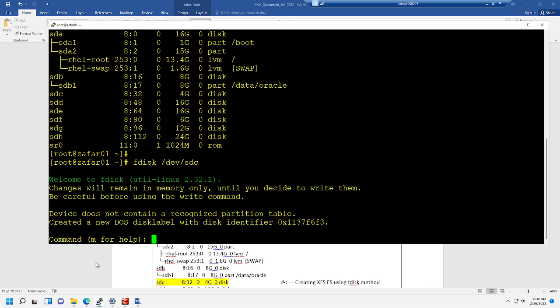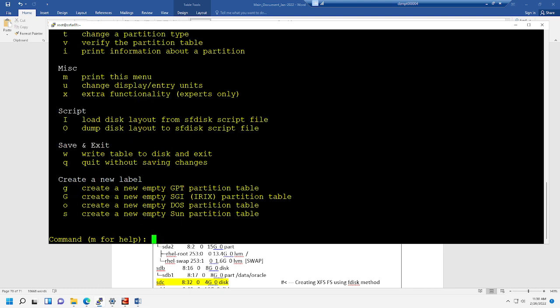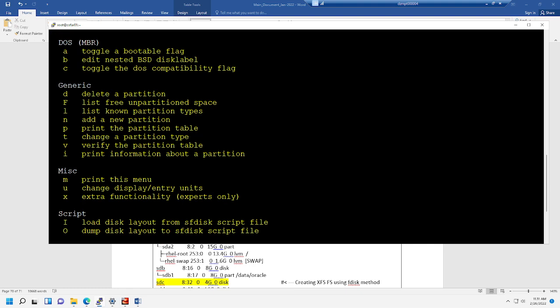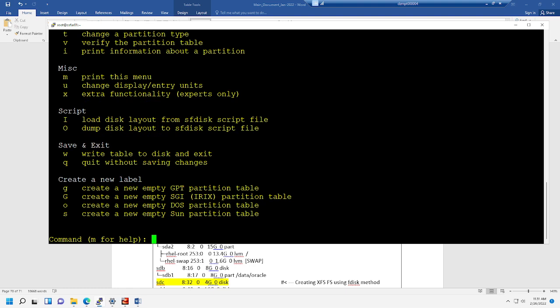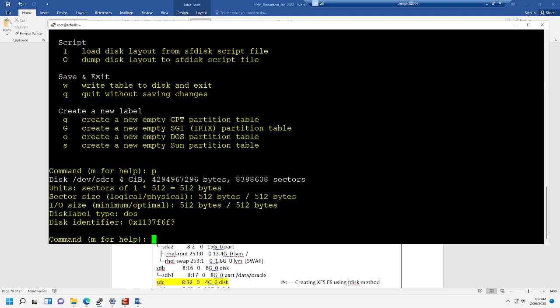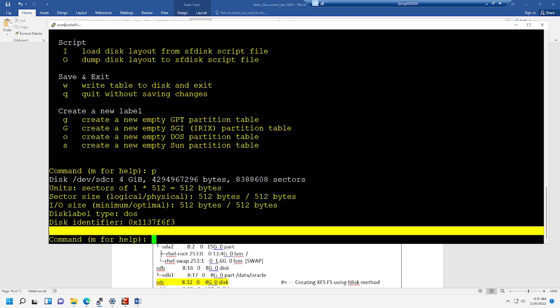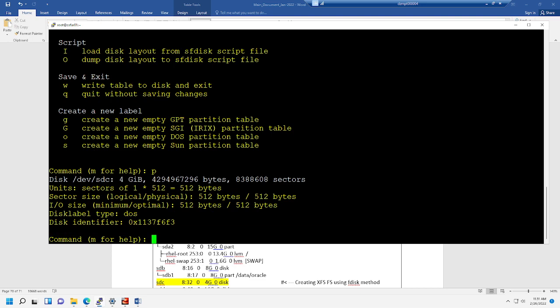Okay, now we got our command prompt, M. I'll hit enter, and then I need to create a partition here, right? So which option should I use? Print partition information. It's a good habit to do that. P and hit enter. Down below you don't see anything, which means the partition is not there.